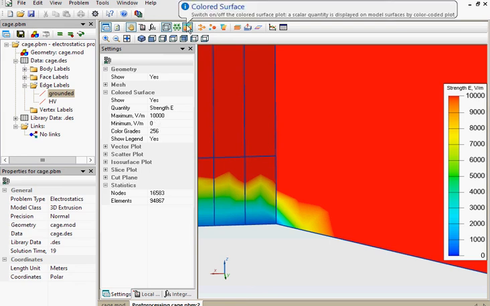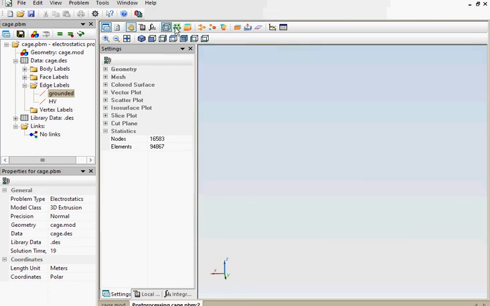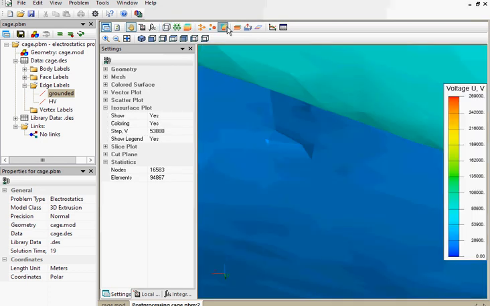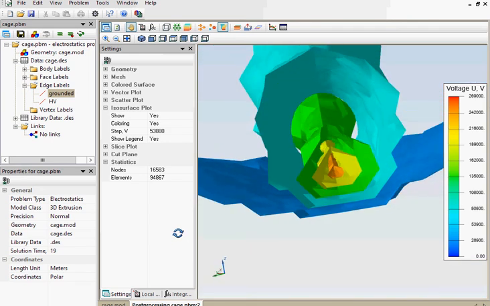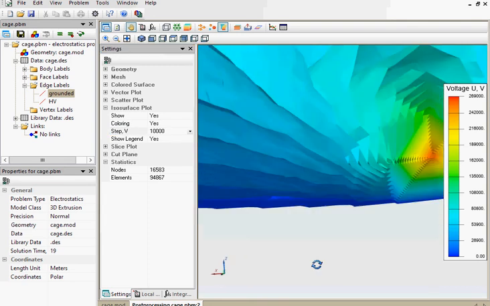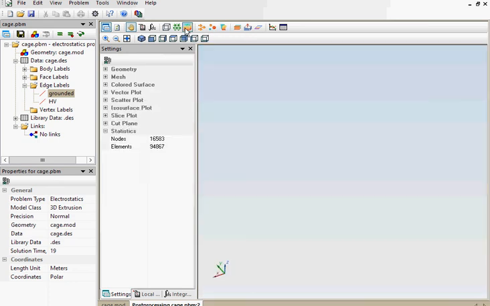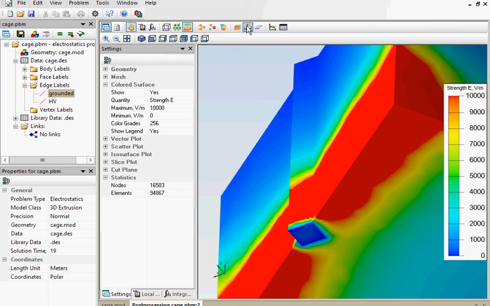For example, I will switch off the color surfaces, switch off the geometry, and switch on the iso surface plot. And again, let's adjust the range. That is the protected area, and this is the high voltage conductor. Another way to look inside is to use the cut by plane tool.